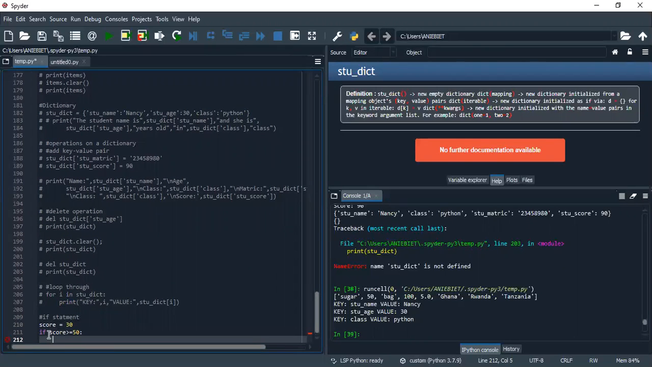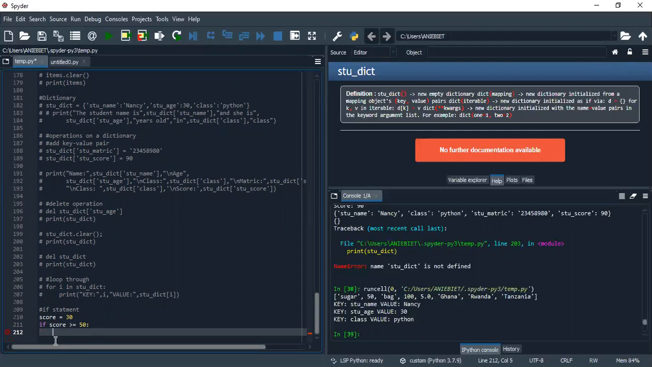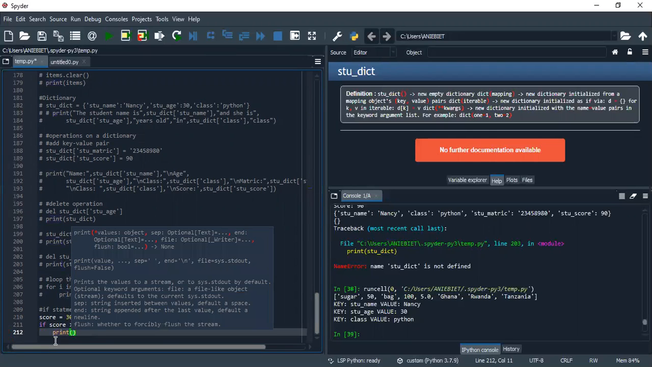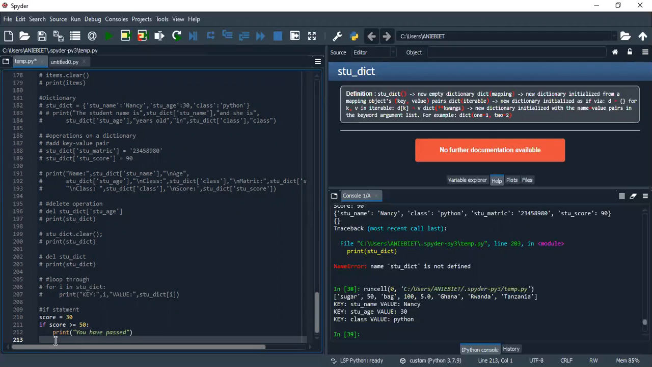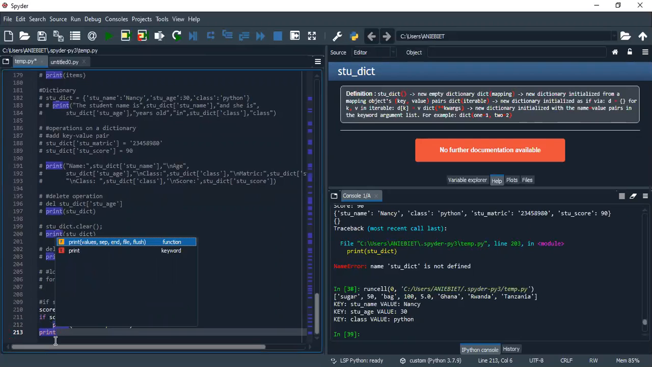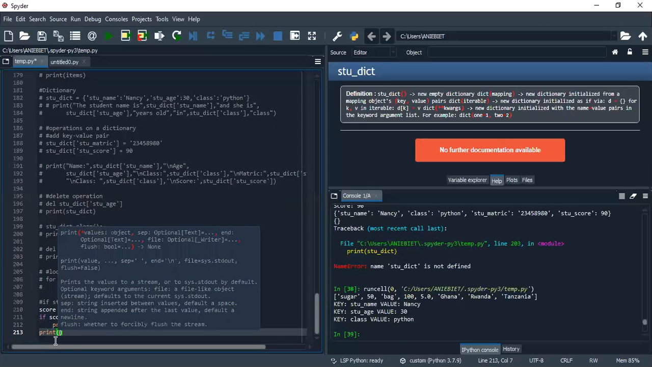So if this score that is entered is greater than 50, then do this. Print, let's say, you have passed. Now, to do else, I will just do this. Print, because I'm doing if statements now. When we get to if else statements, you will see that we can actually write else by itself. So else, you failed. So what do you think this is going to print?